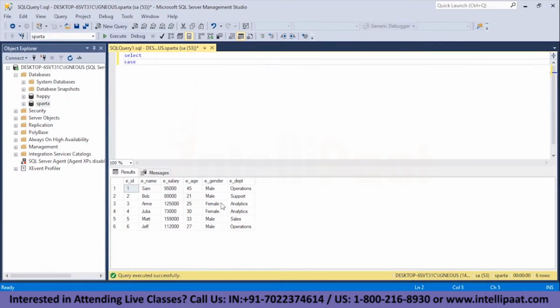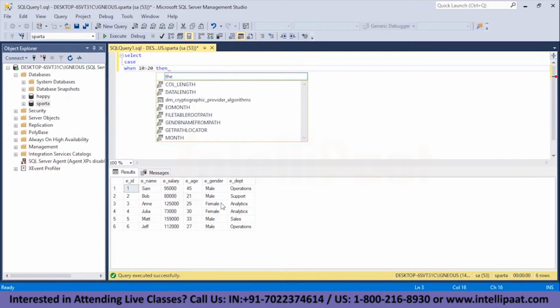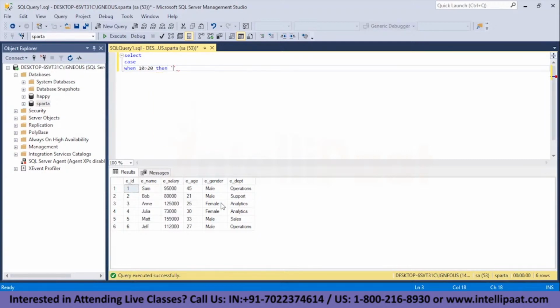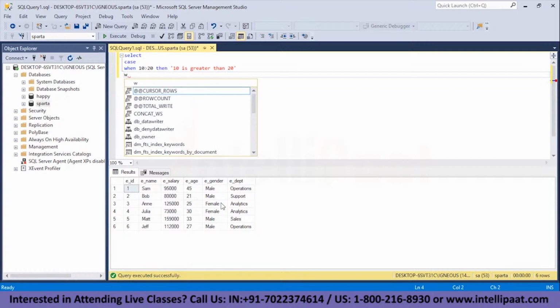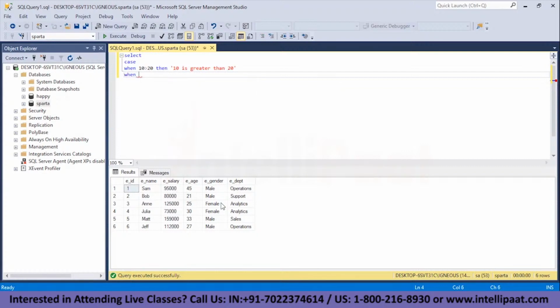Select, I'll give the case statement, then type when and give the first condition, which would be 10 is greater than 20. I'll type then and state what will happen if this condition is evaluated to true. So I'll just print 10 is greater than 20. Then I'll type when and state the second condition, which would be 10 is less than 20. I'll type then, and if this condition evaluates to true, I have to print 10 is less than 20. And if none of these conditions evaluate to true, I'll type else and just state 10 is equal to 20. And I'll finish off the case statement with the end keyword. So let me hit execute.